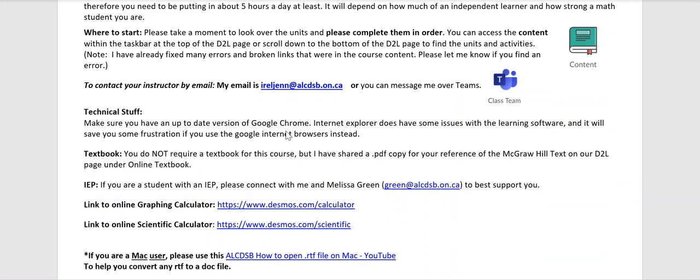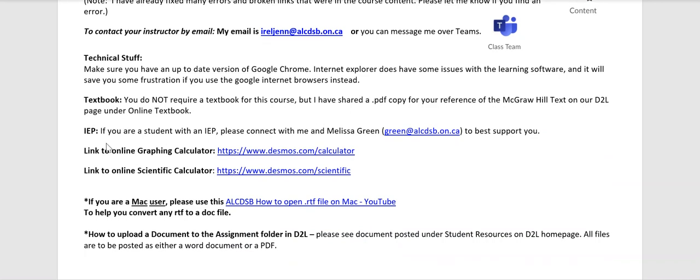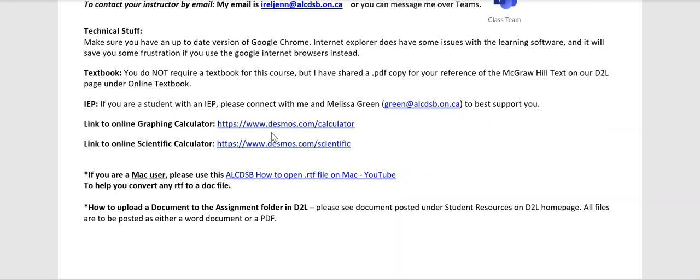Also, updating your Chrome will definitely help with any unwanted software errors that might arise. Going on to IEPs, please contact Melissa Green at alcdsb.on.ca to best support you. As well, we do have two links here to our Desmos Graphing Calculator and Scientific Calculator. These are two calculators that we are going to be using within this course.